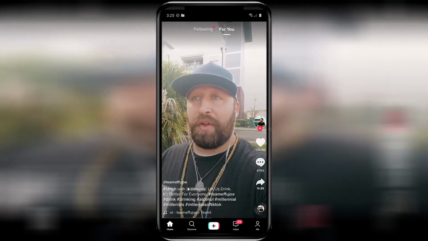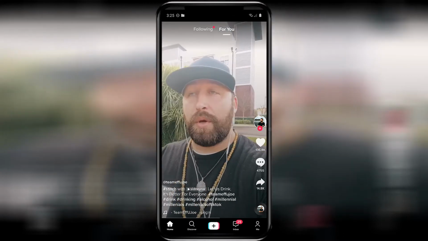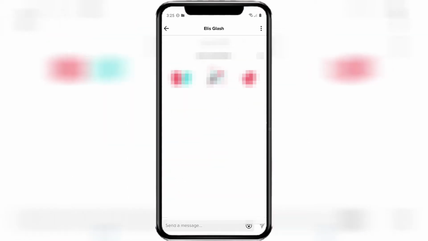So open up TikTok, make sure that you're logged in, then go down to the bottom toolbar and click on your inbox. Here you want to go to the top right hand corner and click on the airplane. Here are all of your chats. Find the one that you don't want to lose. We'll just choose this one for example.